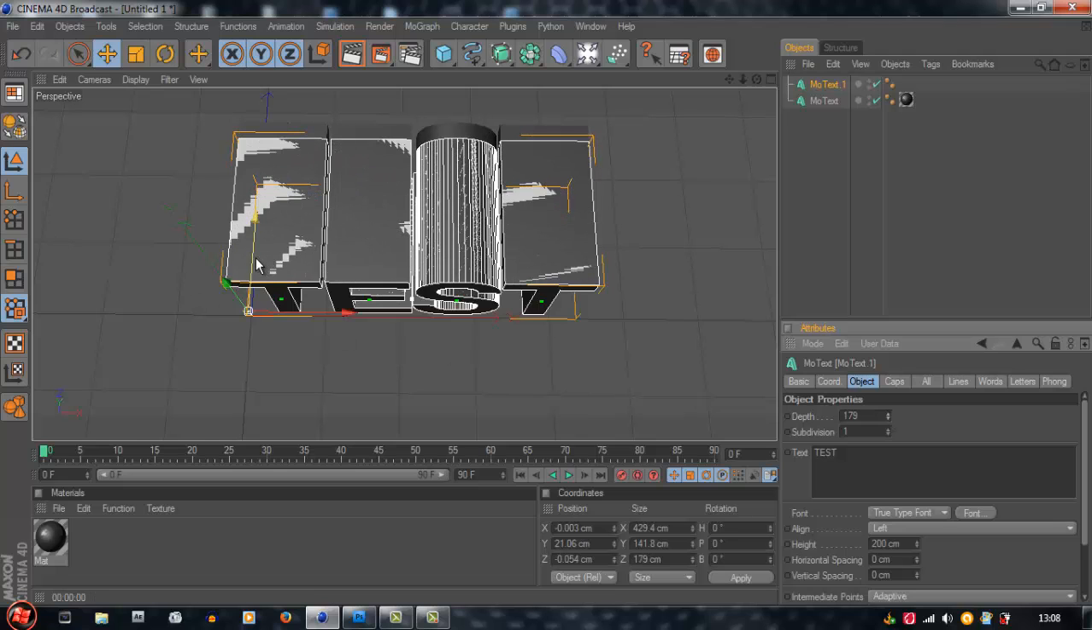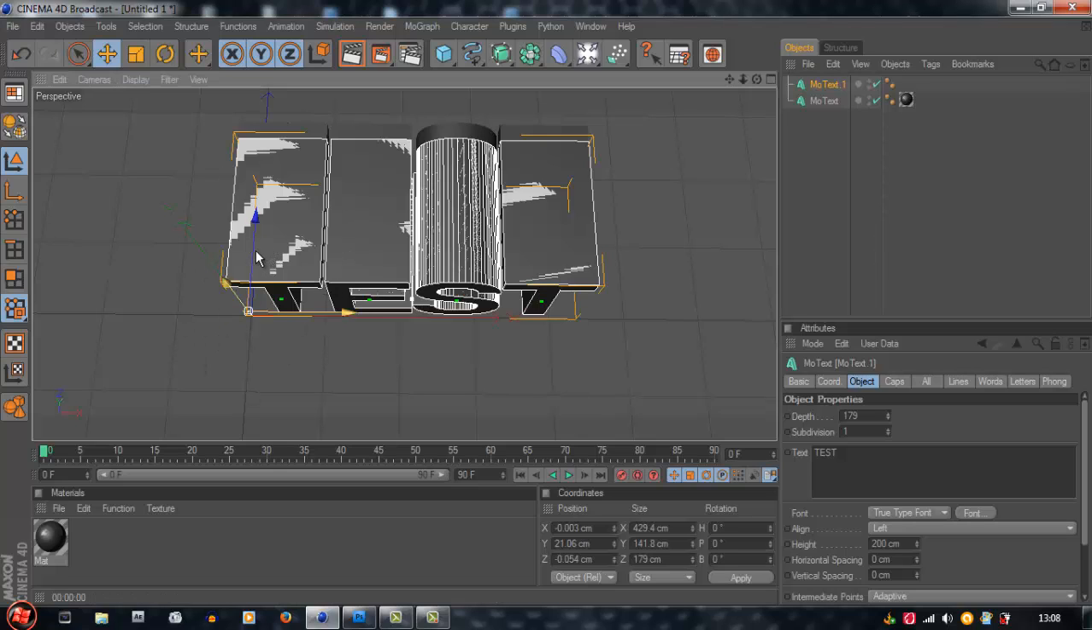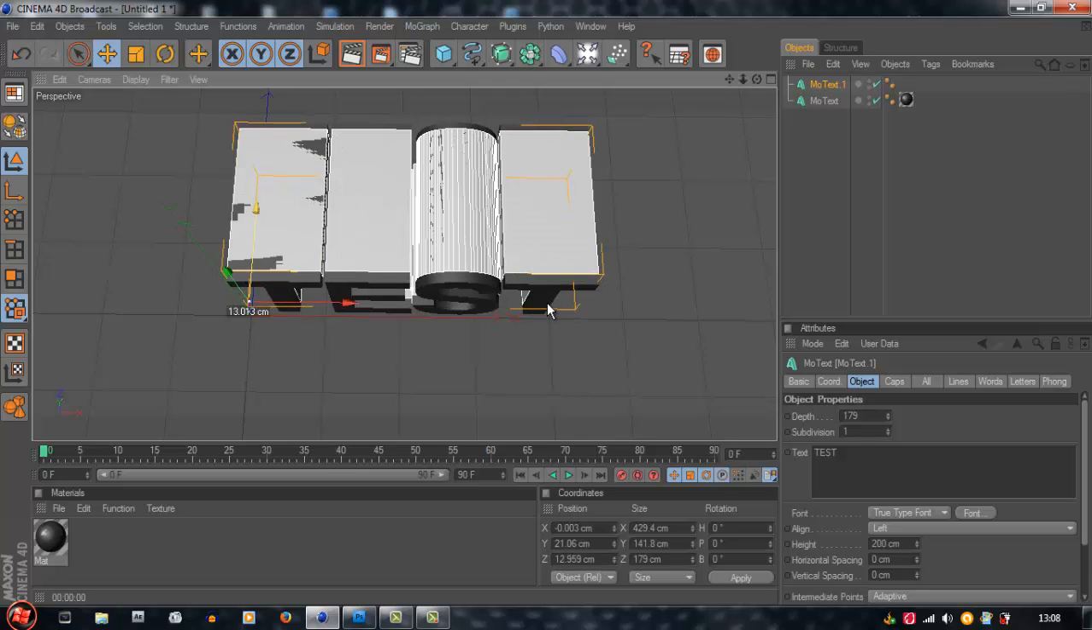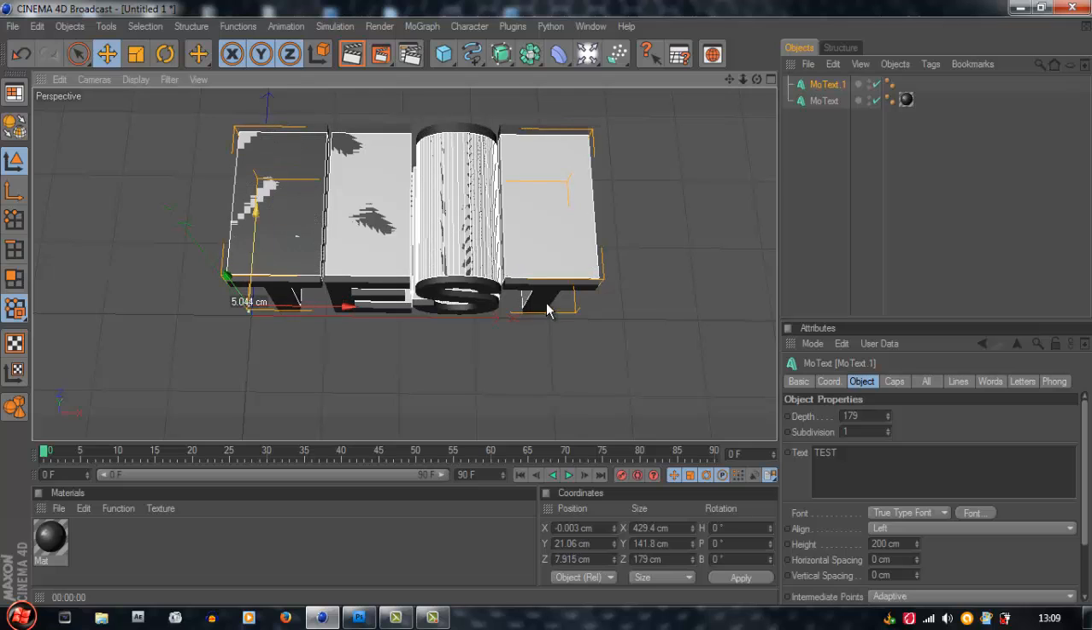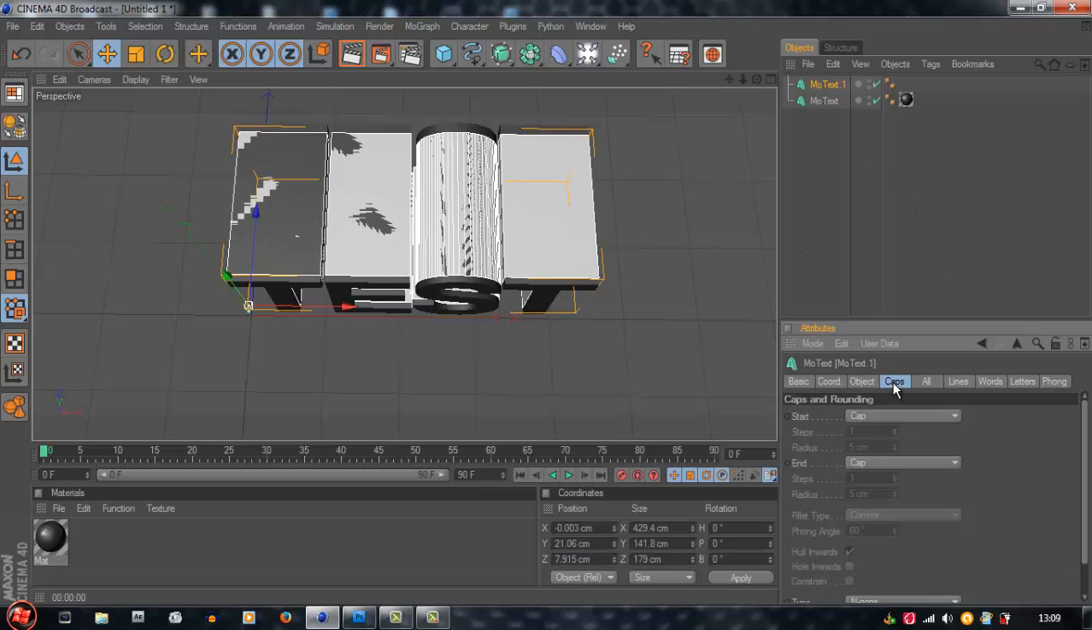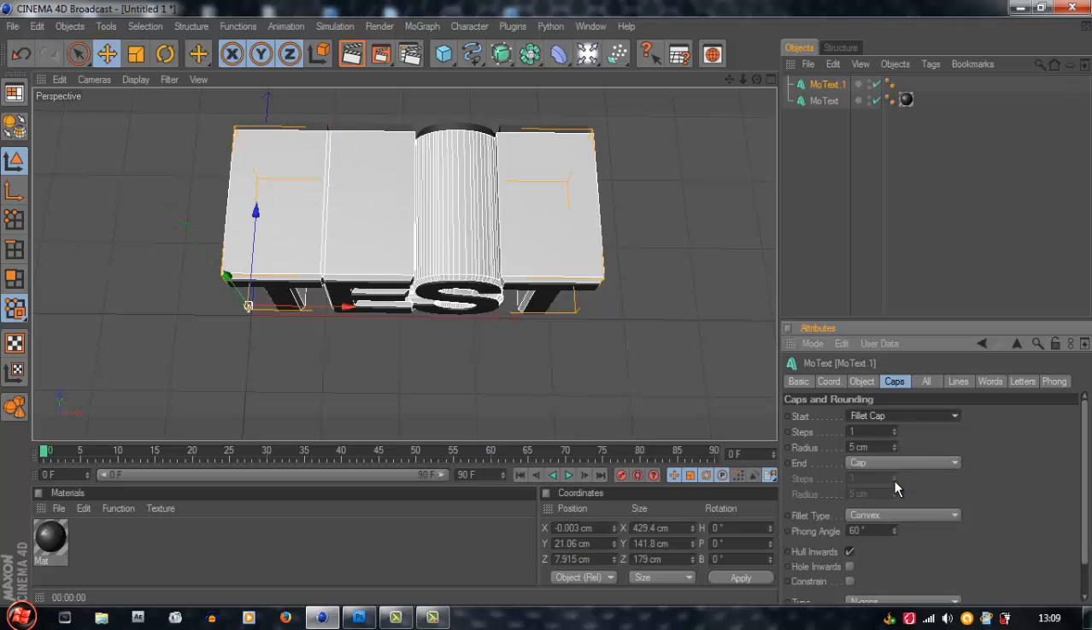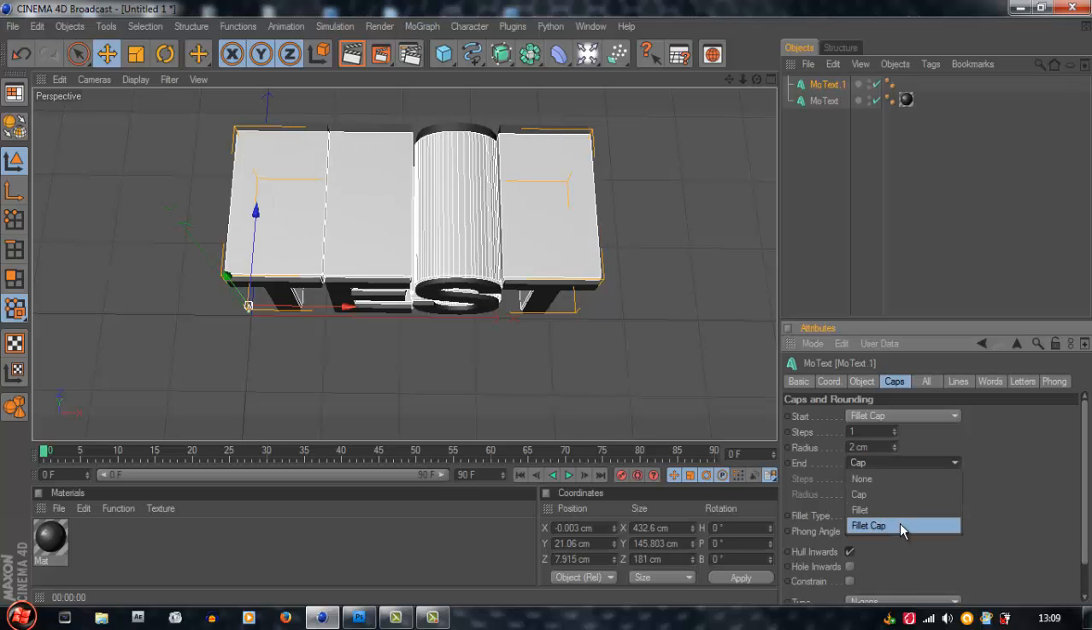So after that, these arrows come into play. You want to hold down shift, right? Oh no, you don't hold down shift, you just move it back. Alright, so there, I'm moving it back just to the middle, so you get a bit of space here for the bottom layer. Right, now what I mean is, you want to go on cap, and you want to put it on fillet cap, and then you want to reduce this down to about 2 centimeters, and then do the same for the end. You want to reduce it down to 2 centimeters.